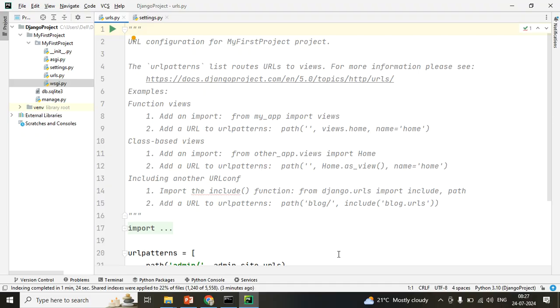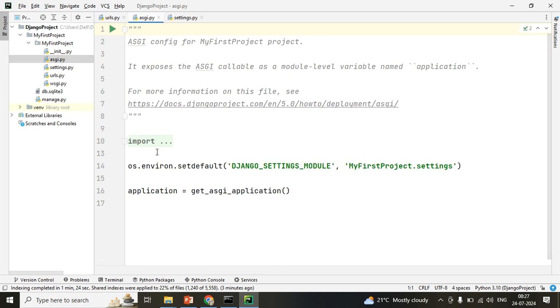What will be in ASGI? Nothing. By default, some settings come, like once we create it, observe here, some environment setting, the Django settings module, my project dot settings. From that settings.py, it is loading all the settings into this server gateway interface. So from this server gateway interface file, when you are deploying to another server, these settings go to that server. So synchronization is going to happen. That is the reason this file is there.